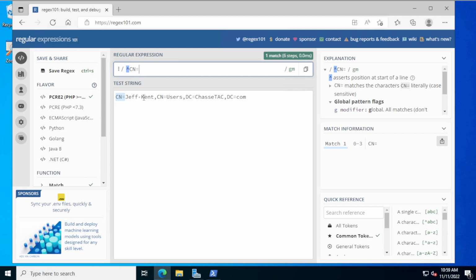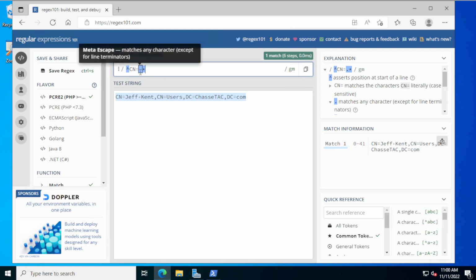Now the next part will vary depending on the name of the user. So there could be any characters in there. To do any character, I could use a period. So I put a period in and see how it matched on the J. And then I use a wildcard. I'm going to use an asterisk. So with the period, I'm saying any character, and then with the asterisk, I'm saying multiple of them.